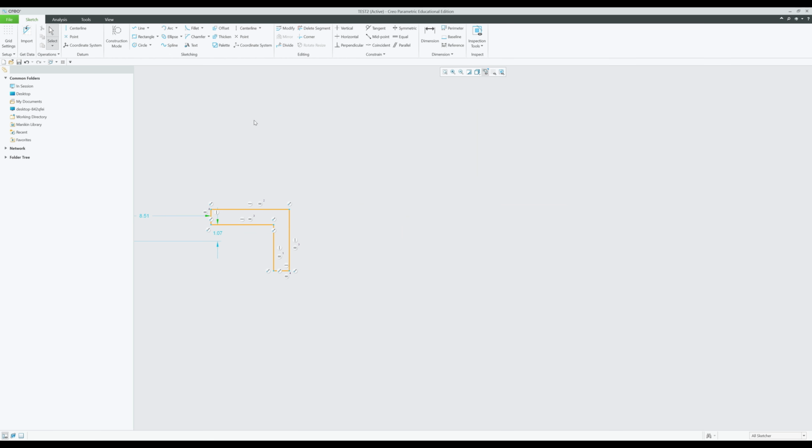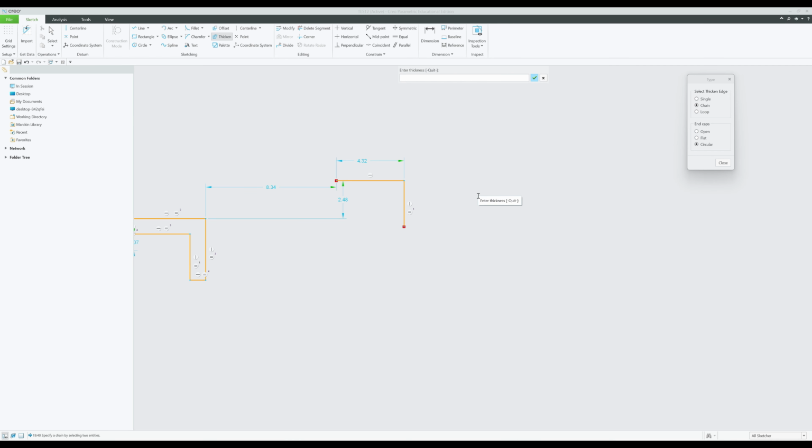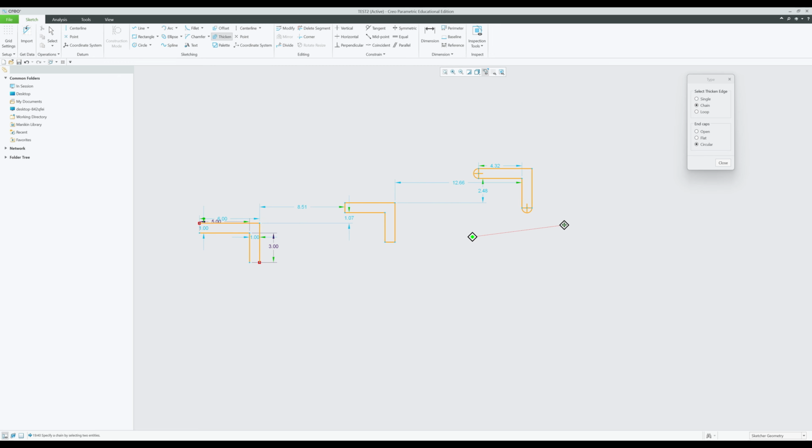Okay, now I'll go for circular. So same, you should have a chain of lines. Go for thicken chain circular. Select both. Say 1 minus 1. See, now we can see all three differences here: open, flat and circular. So this is for the chain loop.